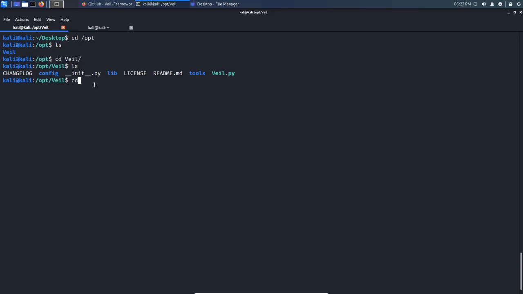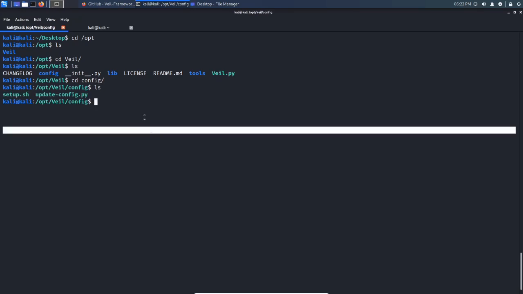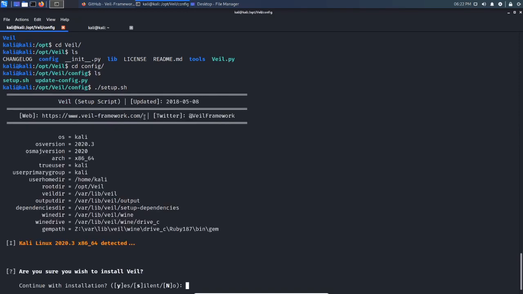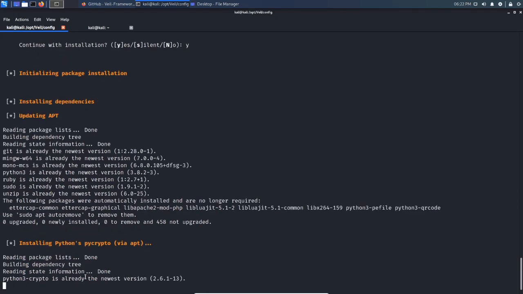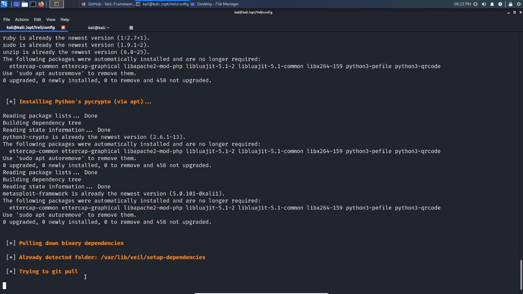I recommend going into the config directory, and then you want to run the setup.sh executable script. So I'll say setup.sh, hit enter, and you can go ahead and continue with the installation. In my case, I've already installed it, so I'll just hit no. Or I can actually just take you through it, because it'll update or fix anything wrong. So it's going to update, begin installing the dependencies, and update the Aptitude Package Manager. There we are, it's going to begin installing all the necessary dependencies.